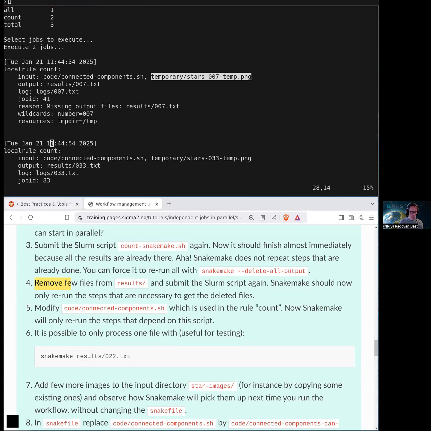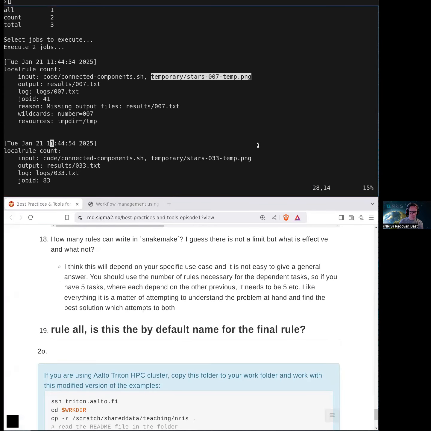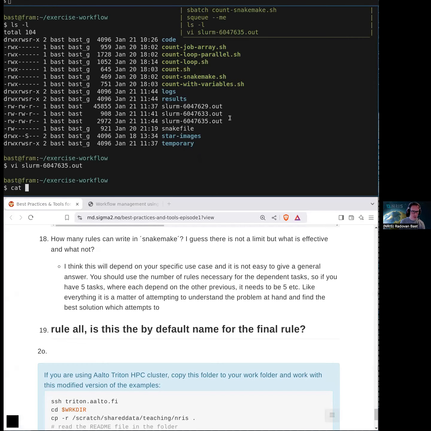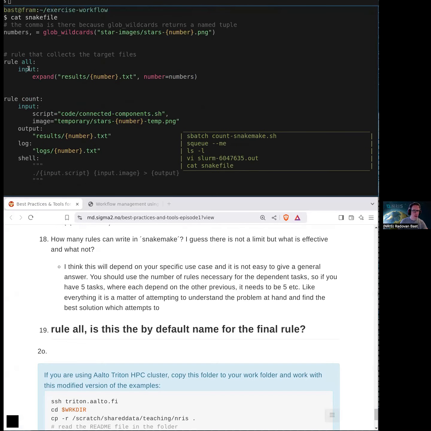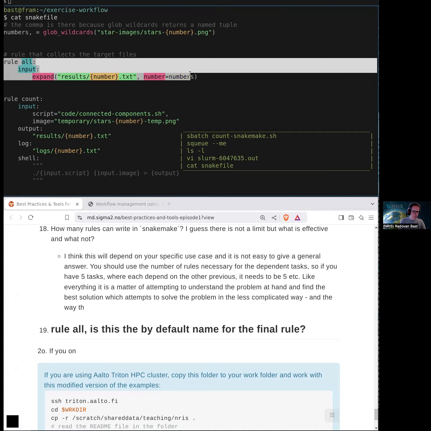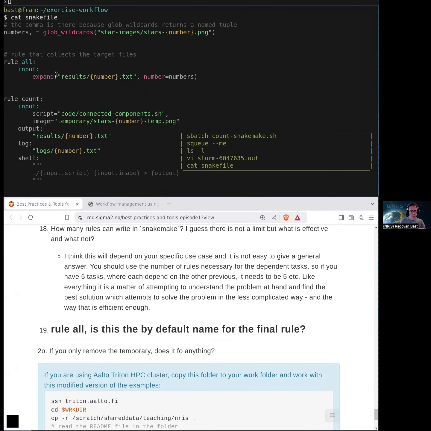Question 19. Why is this called the rule all? So this rule here. And that connects to the Snakefile. This is the name of a default rule. So if I type Snakemake, it will find the Snakefile and it will look for this rule that is called all, and it will run it. I'm actually not sure whether this is really true. It might also just run the first one. And maybe I just called it all.